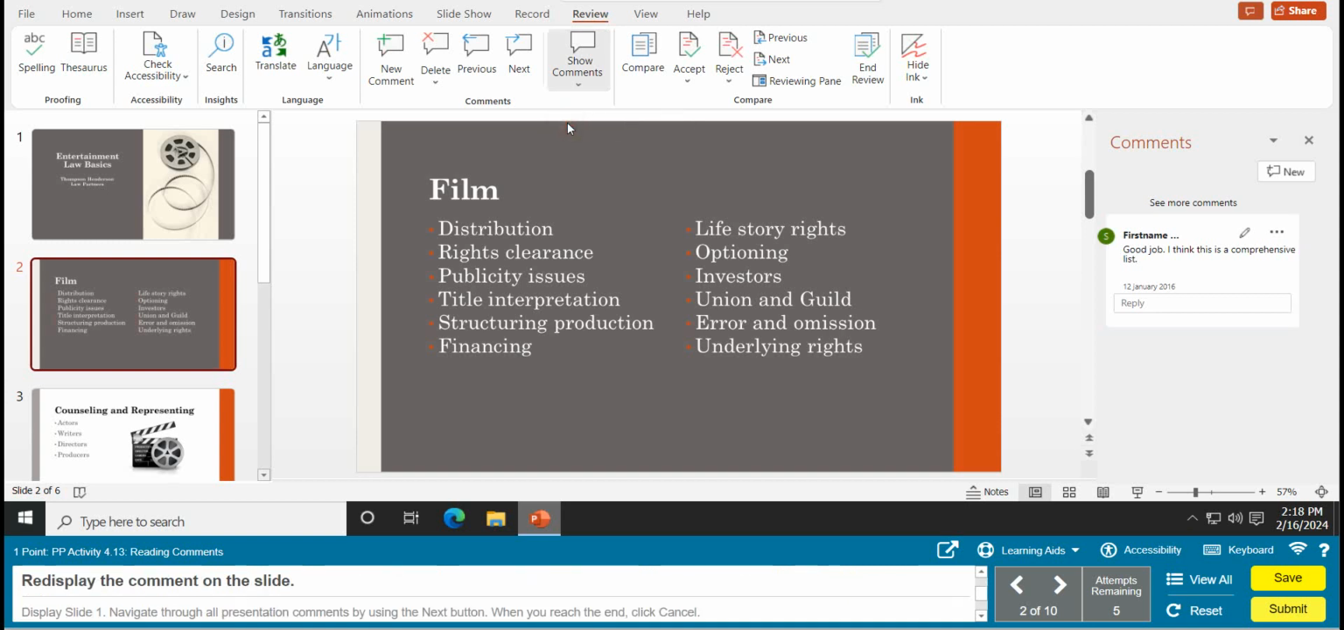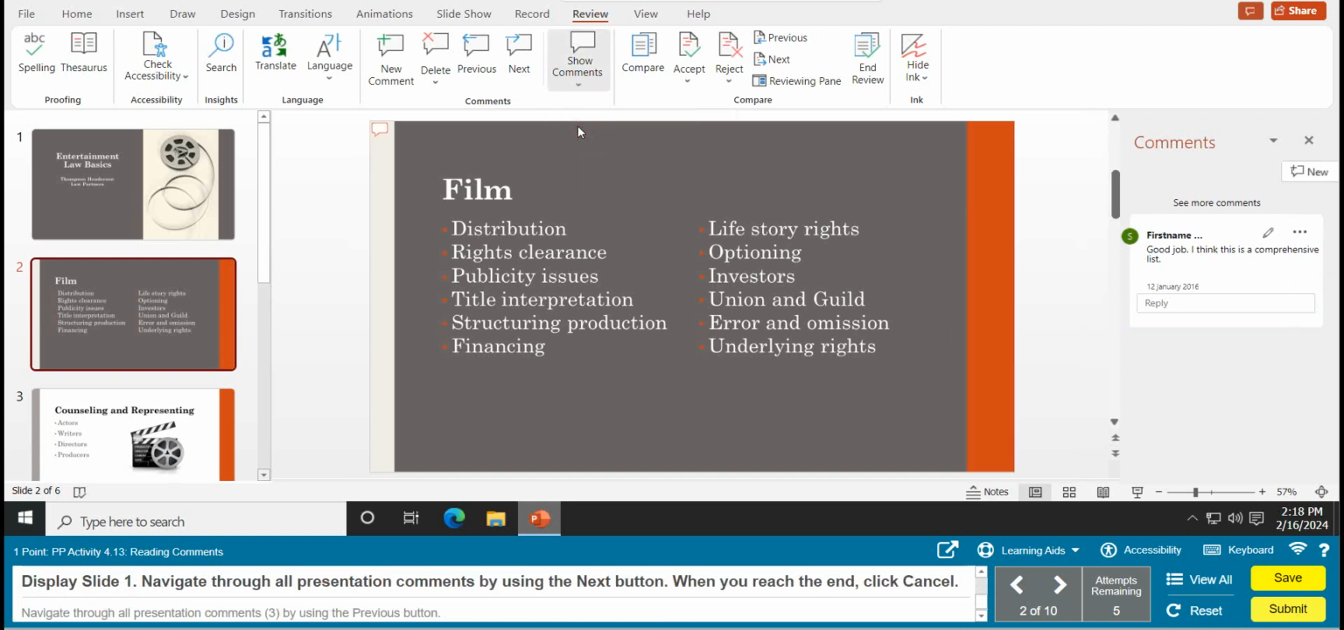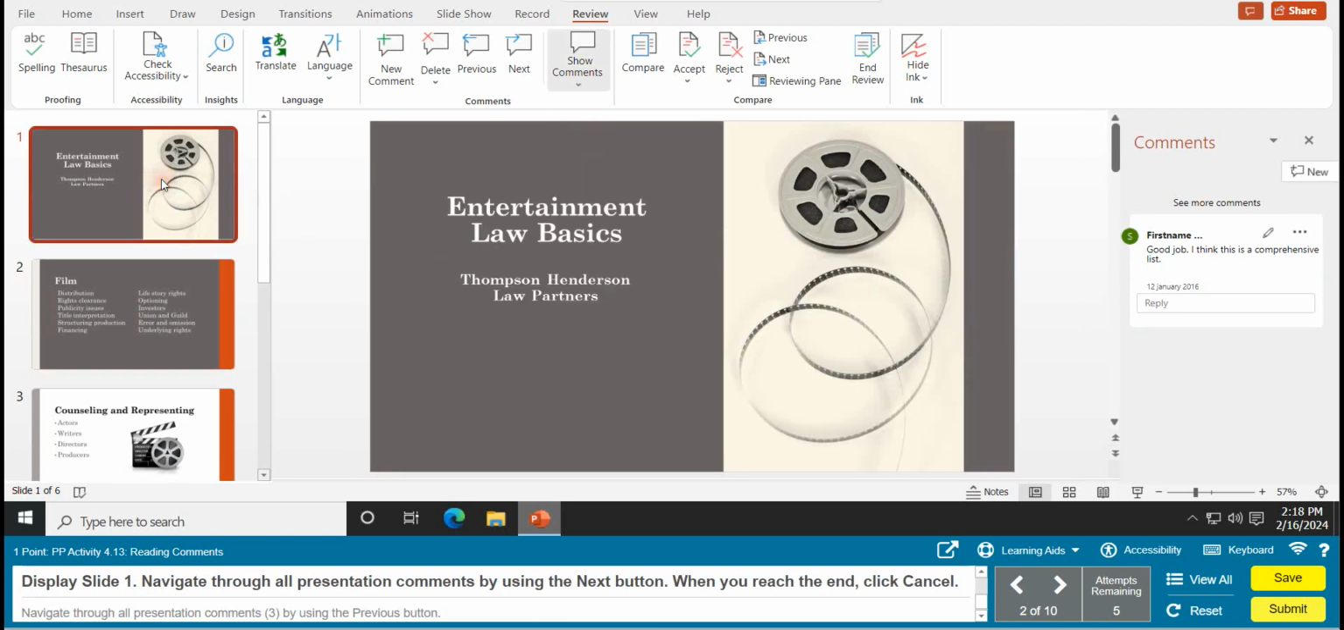All right. Next, redisplay the comment on the slide. So you go to the show comments again in the comments group. Click it again. Now let's check the block that says show markup. All right. So next, display slide 1.